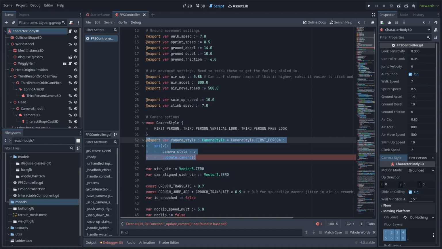And then here I'm adding a setter with this colon, and then you use this function syntax that takes the parameter v of the new value. You set the camera style variable to the new value. And then we're going to call the update camera function. So this basically just means whenever we update that variable, we're going to call our custom function.